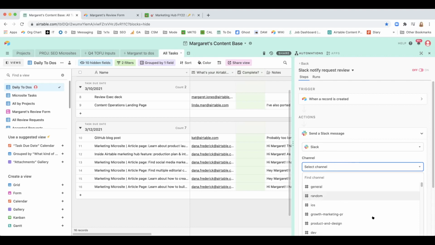I could pick any of these channels I have access to, or I could just say, in this case, I want a direct message to myself. So I'm typing my name. I could have it sent to Cody. I could have it sent to anyone in my Slack instance, but I could send it to like a group of reviewers if that's what made the most sense. In this case, I want it to go to me.